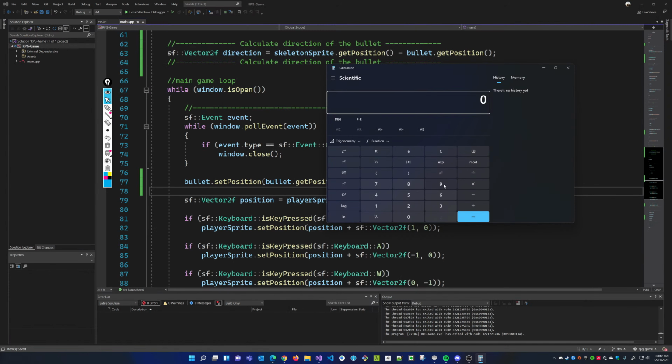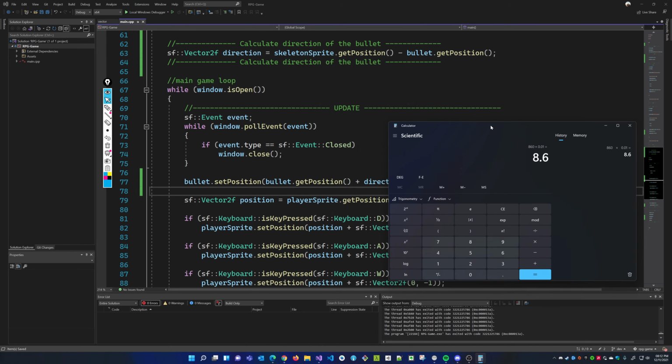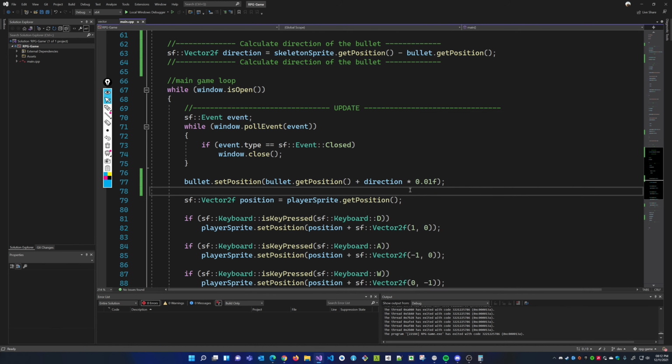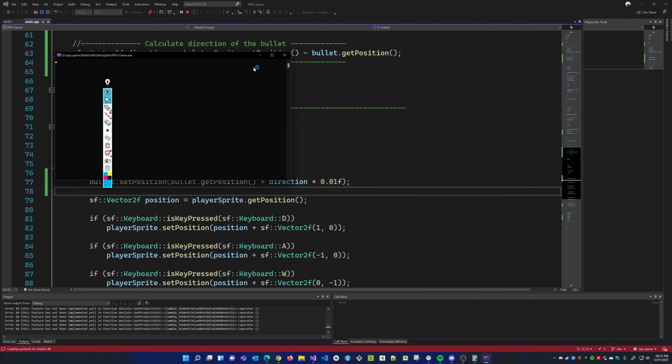860. So if I take 860, multiply by 0.01, now you can see it's 8.6 pixels. So now instead of moving by 860 pixels every frame, I am moving by 8.6 pixels, right? We're reducing the speed. We're not normalizing the vector. We're just reducing the speed, right? Which is a hacky way of doing it, but it's fine.